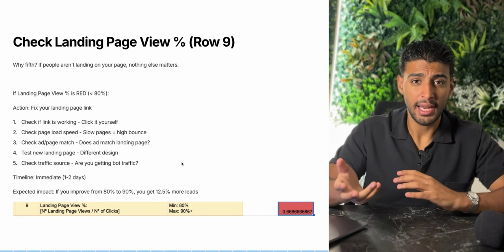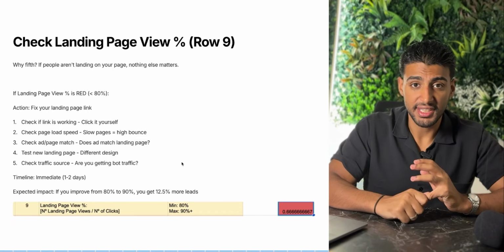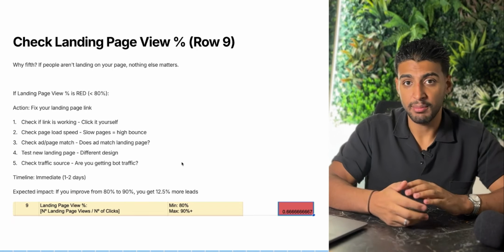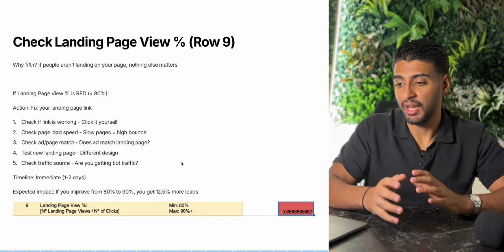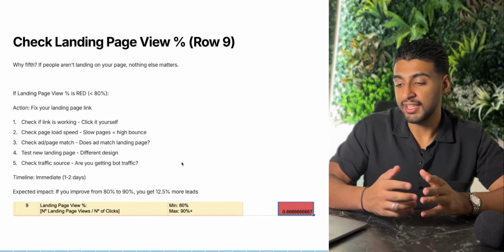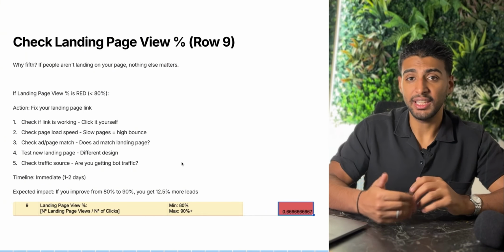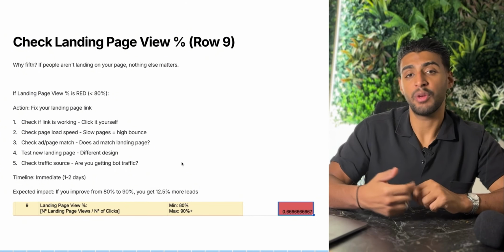They're seeing an ad and they're completely seeing a new funnel and they're dropping off, right? You want to test a new landing page with a different design, maybe a different referring domain. You want to check the traffic source. Are you getting bot traffic, right? And you literally want to go and diagnose this, because the expected impact is if you can improve your landing page percentage from 80 to 90%, you get 12.5% more leads.